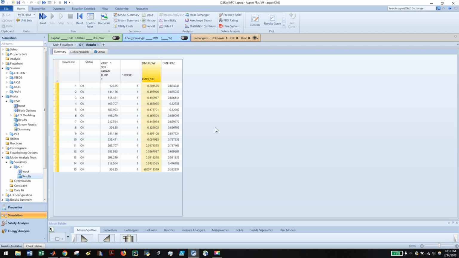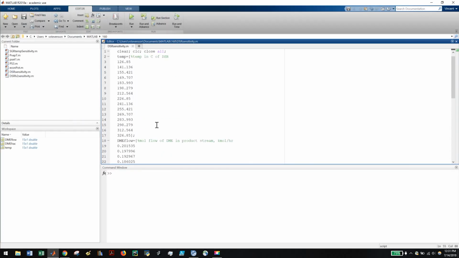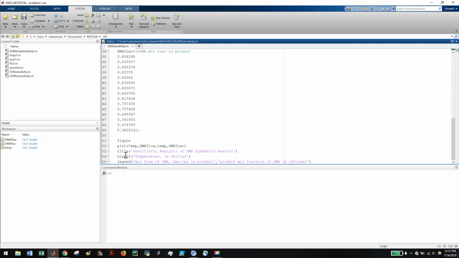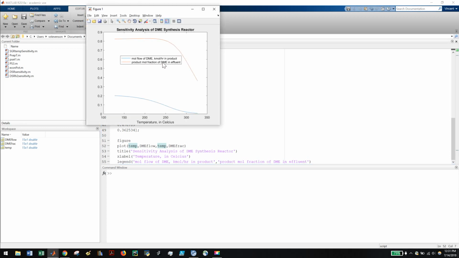And so what you can do at this point, now that we have the tabulated values, is open up MATLAB to present your data. And in this case, what I did is I copied the columns in as vectors for temperature, DME flow, and DME fraction. And then I plotted them with temperature as the independent variable. And after we run this MATLAB code, what we find is we get a plot like this, and we can see how altering the temperature of our DME synthesis reactor is impacting the product stream.